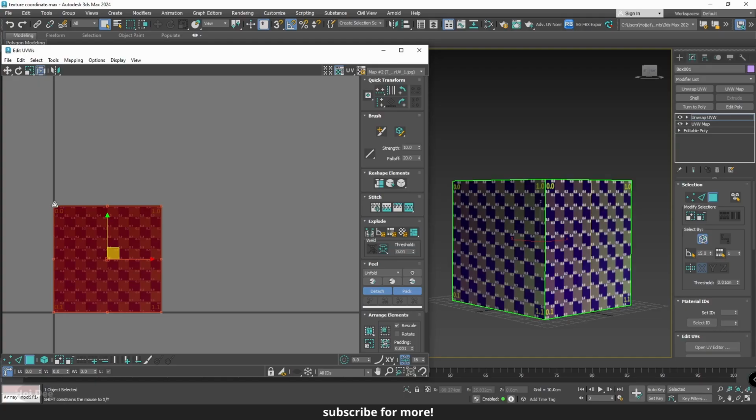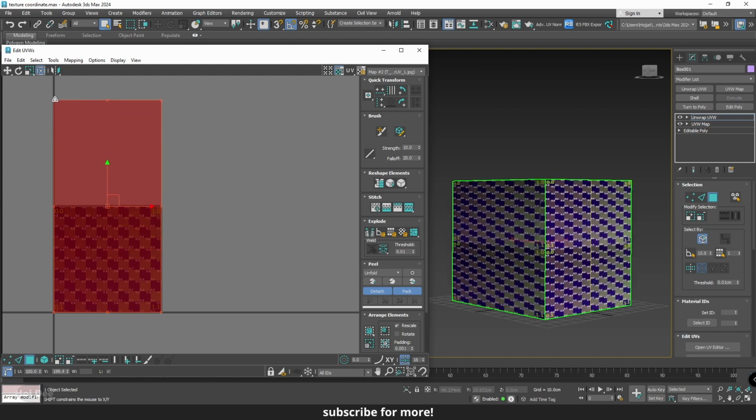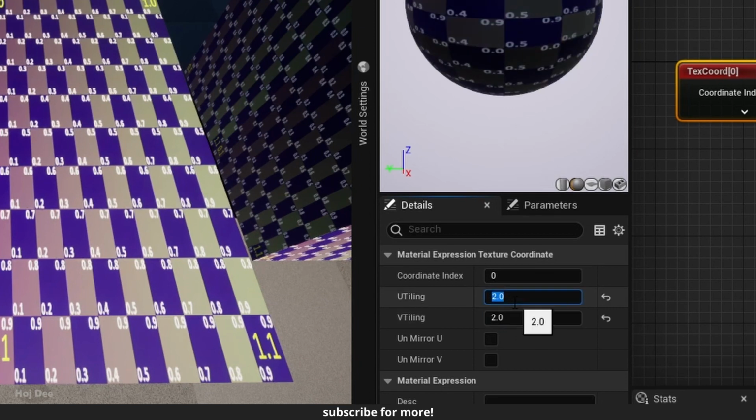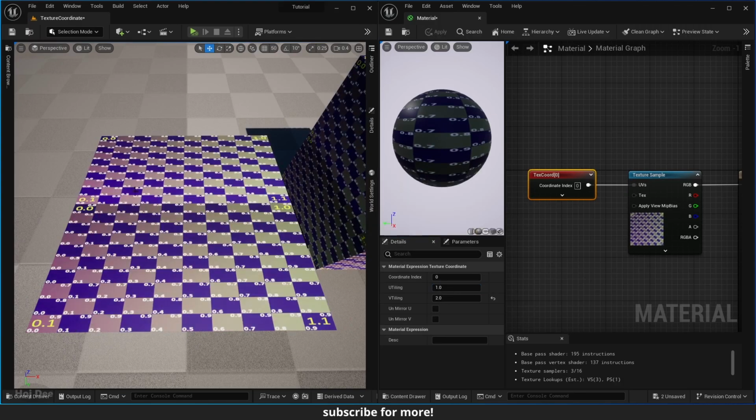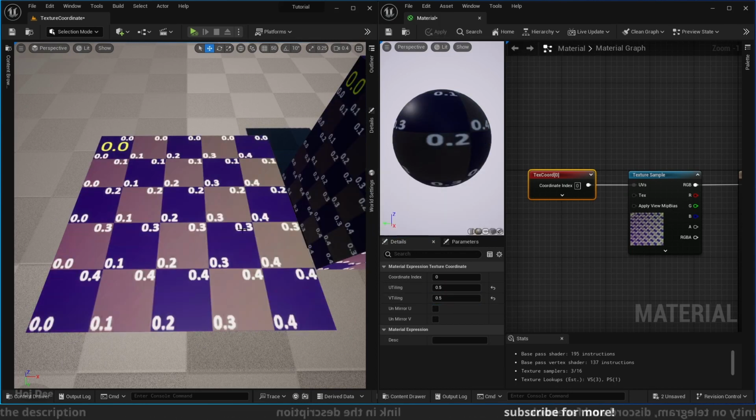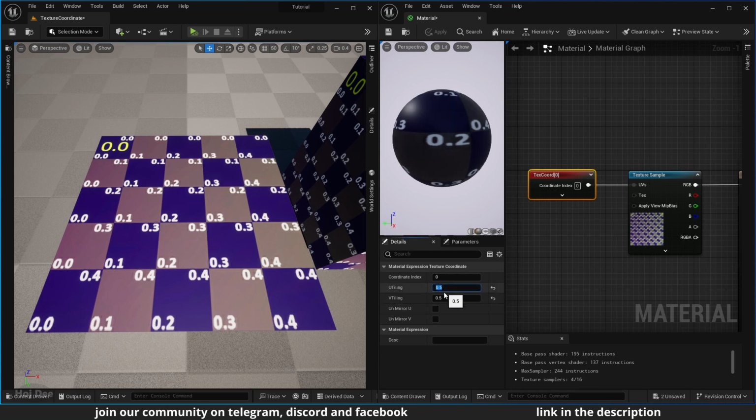When I set V tiling to 2, it scales the V component of the UVs by 2. And here's what it looks like in Unreal. This is how it looks if I set them to 0.5. Basically, we can change the apparent size of the texture on the mesh.